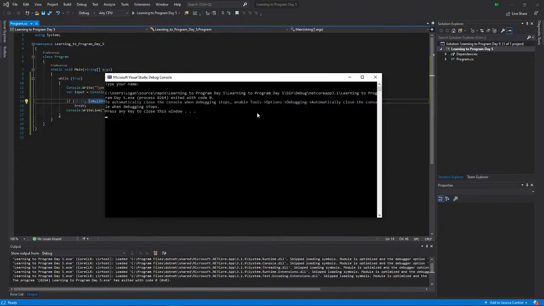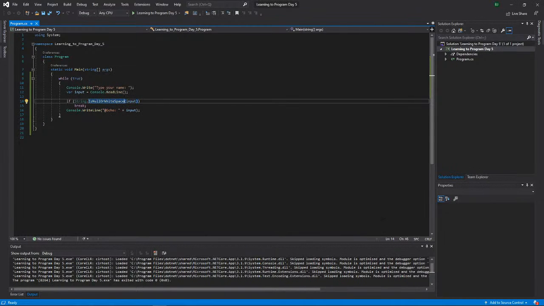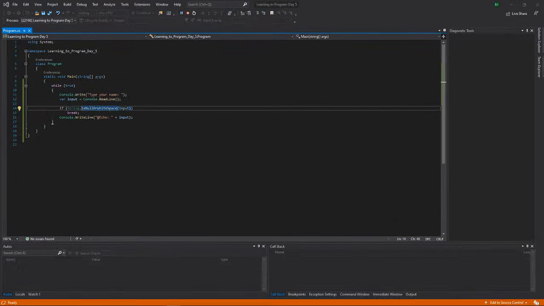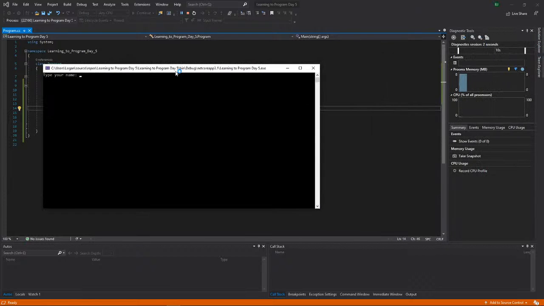So enter and close it. Load it. Why is it saying "at to go"? Let's run this application.